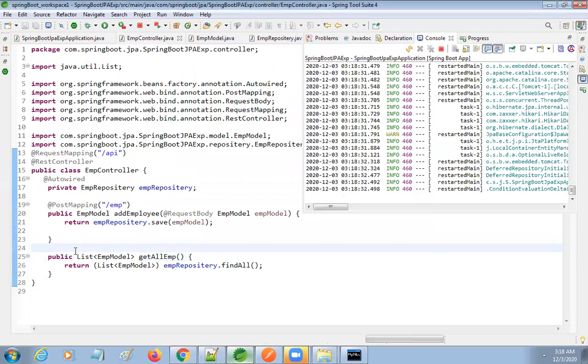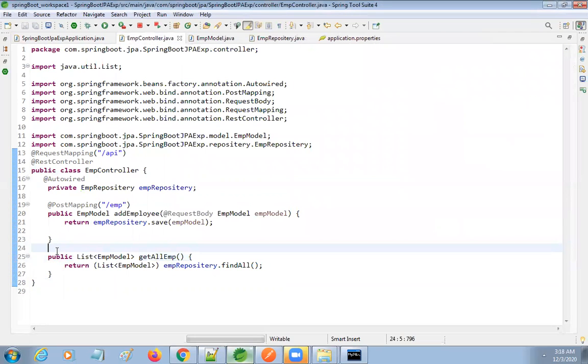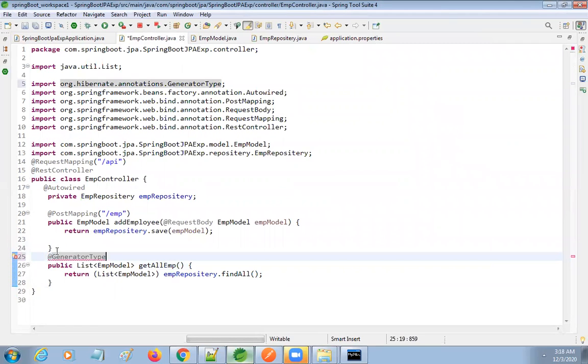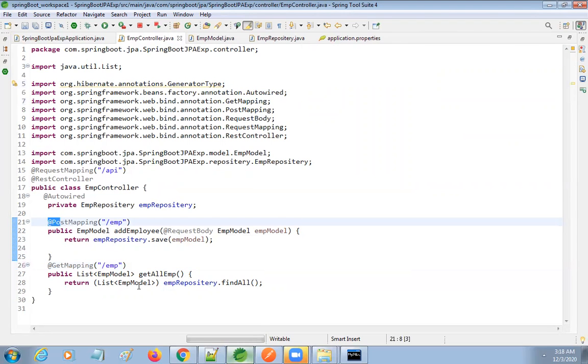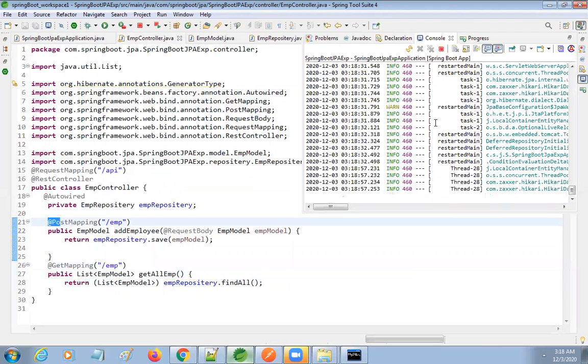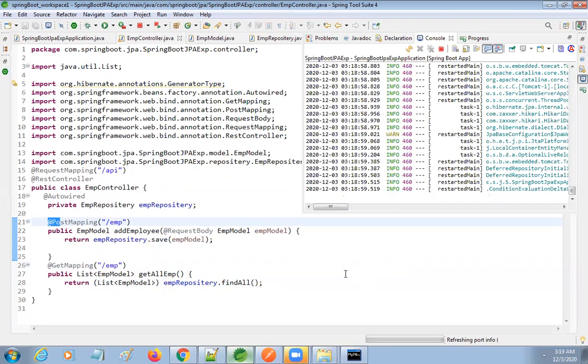Now, what is the API? This is an ordinary method. I want to make it an API. So here we are getting the value, get request. Which HTTP method do I need to use? GetMapping. So what is the mapping? EMP. So this is the post and this is the get. Now whenever I'm changing, see, it's auto redeployed.